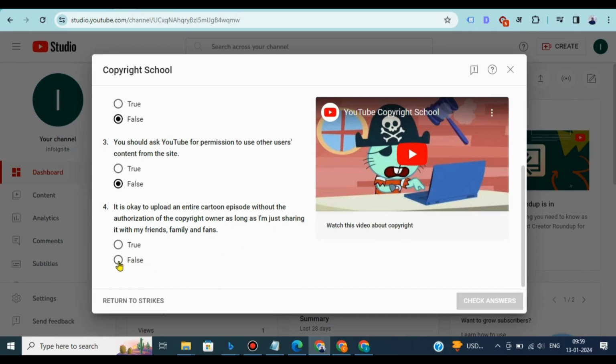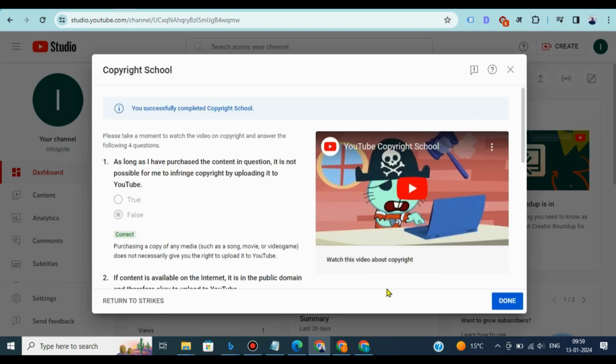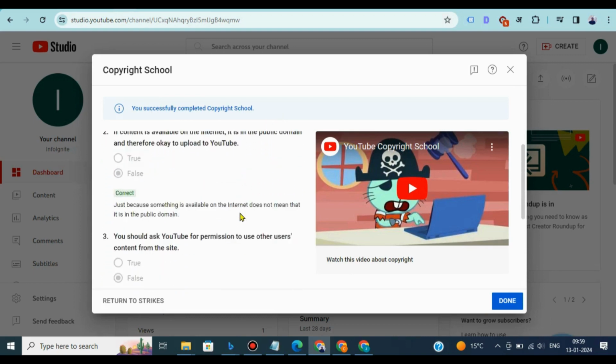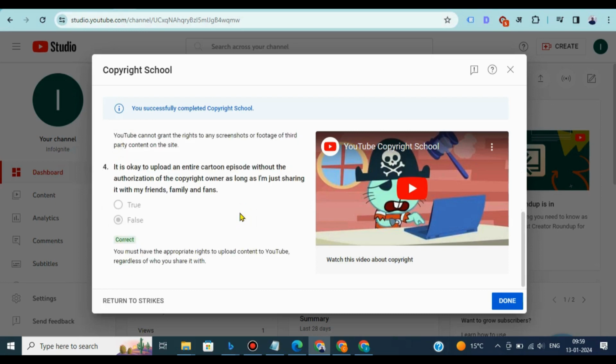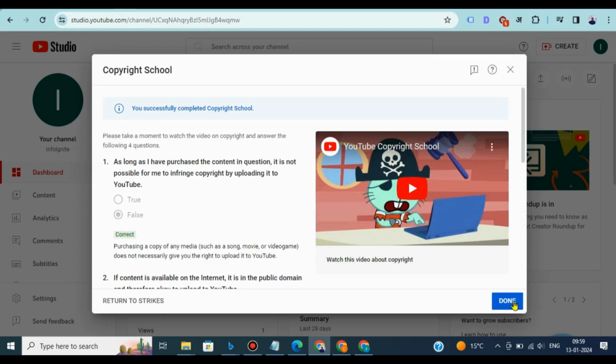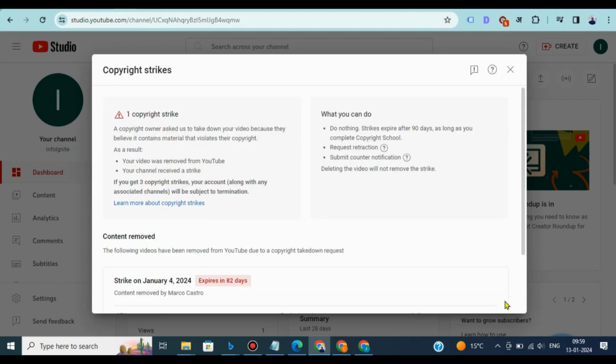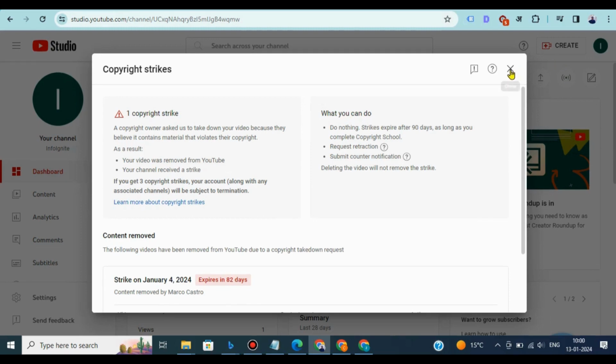After completing all these questions, there is an option here to check the answers. To verify if your answers are correct, click on it. As soon as you click, a message will appear saying you have successfully completed it, indicating that all your answers are correct. After that, click on the done button below. As soon as you click, the copyright school process has been successfully completed. Your strike will be removed from here within the next 90 days. Now let's close it here.